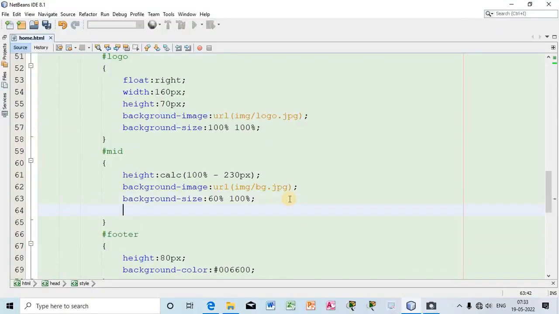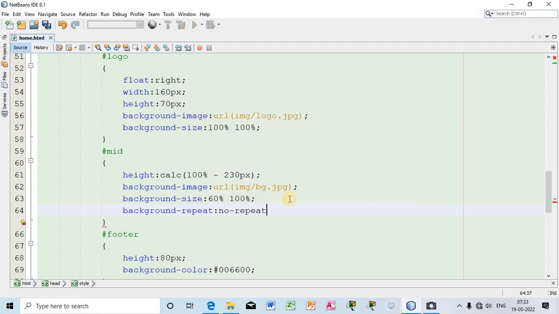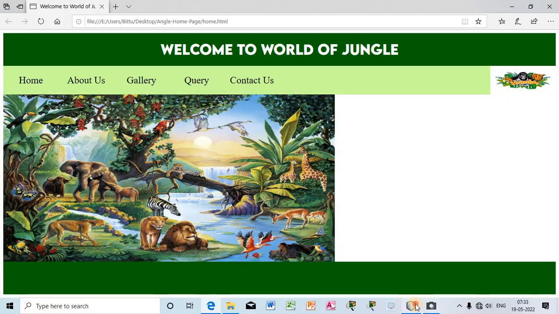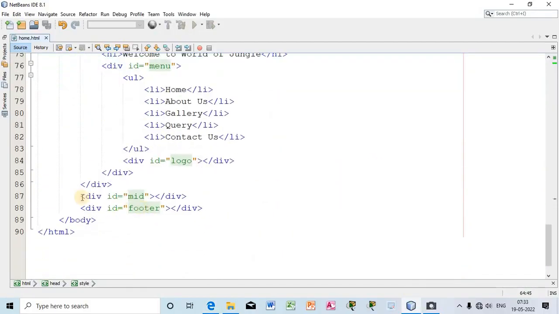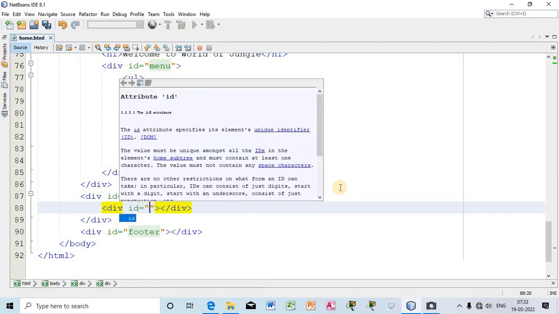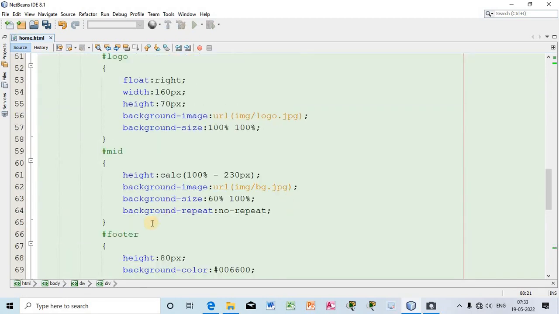So you can also do one thing: write background repeat, no-repeat. You can write this to stop the repetition. This is how it will look now. Fine. Now inside this mid section I will create another div. I will name this div as angle. So inside the mid I have created another div and given the name angle.